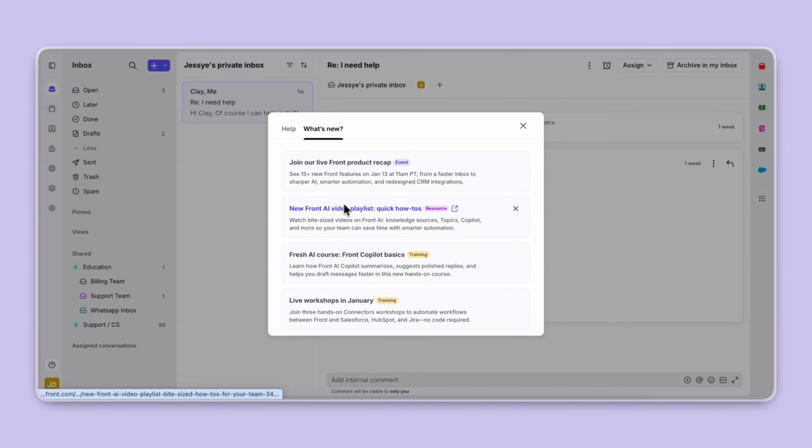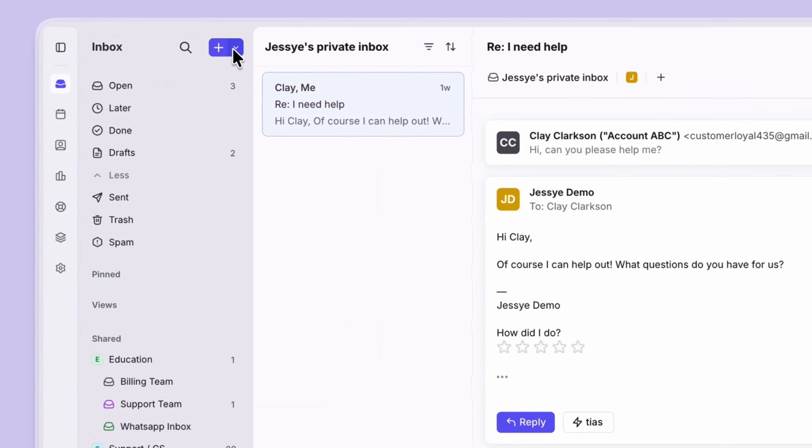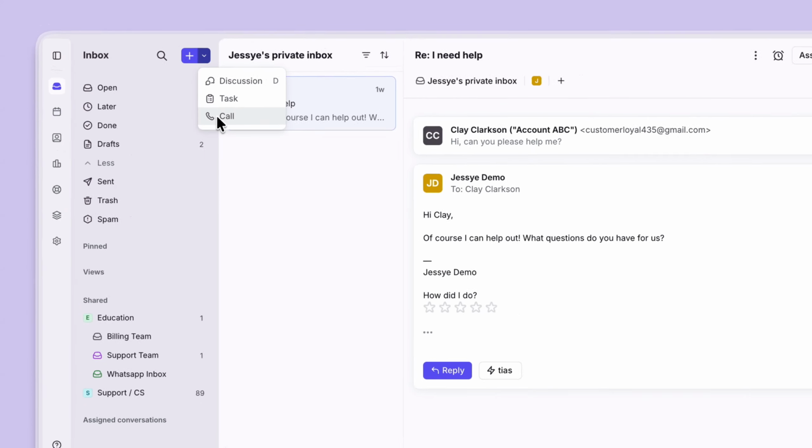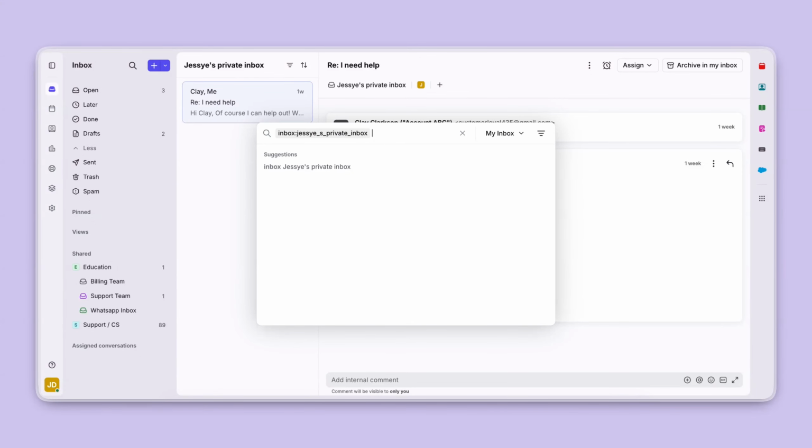Moving back up to the top of the sidebar, you'll spot a plus icon. This is your quick access to create new conversations, discussions with teammates, tasks, or even initiate a voice call. Click the magnifying glass icon to open your search bar and quickly find any conversation you need.